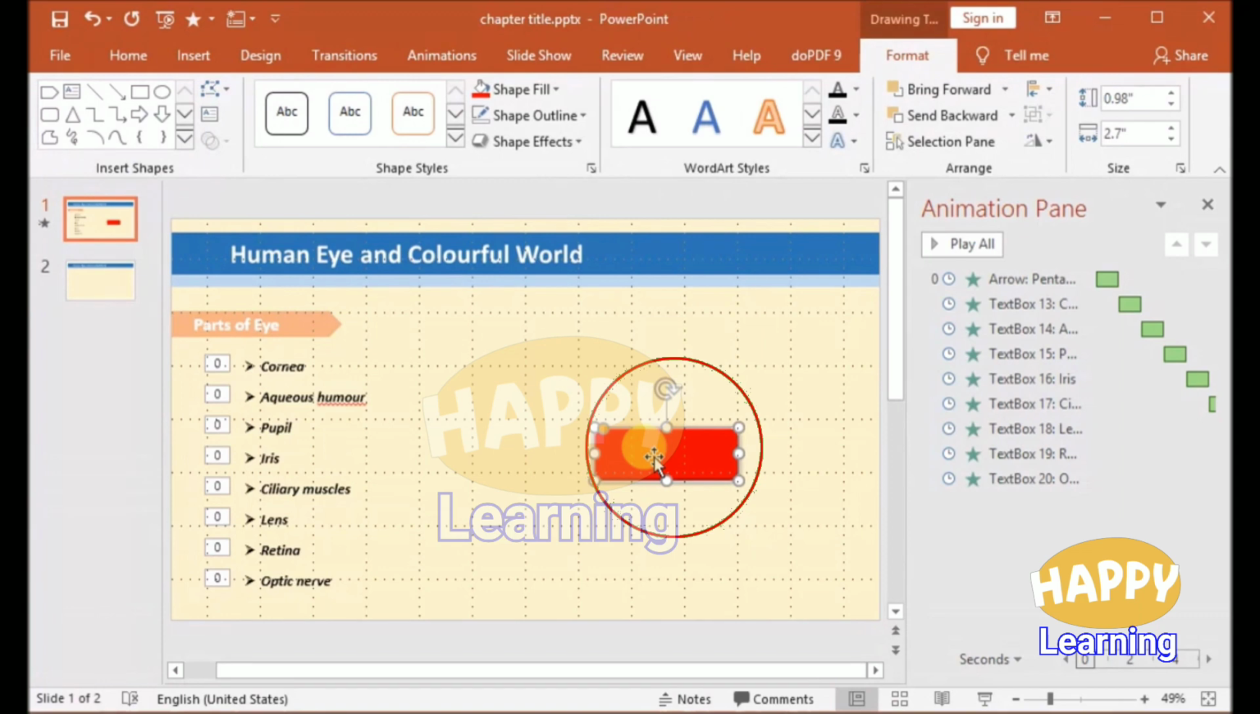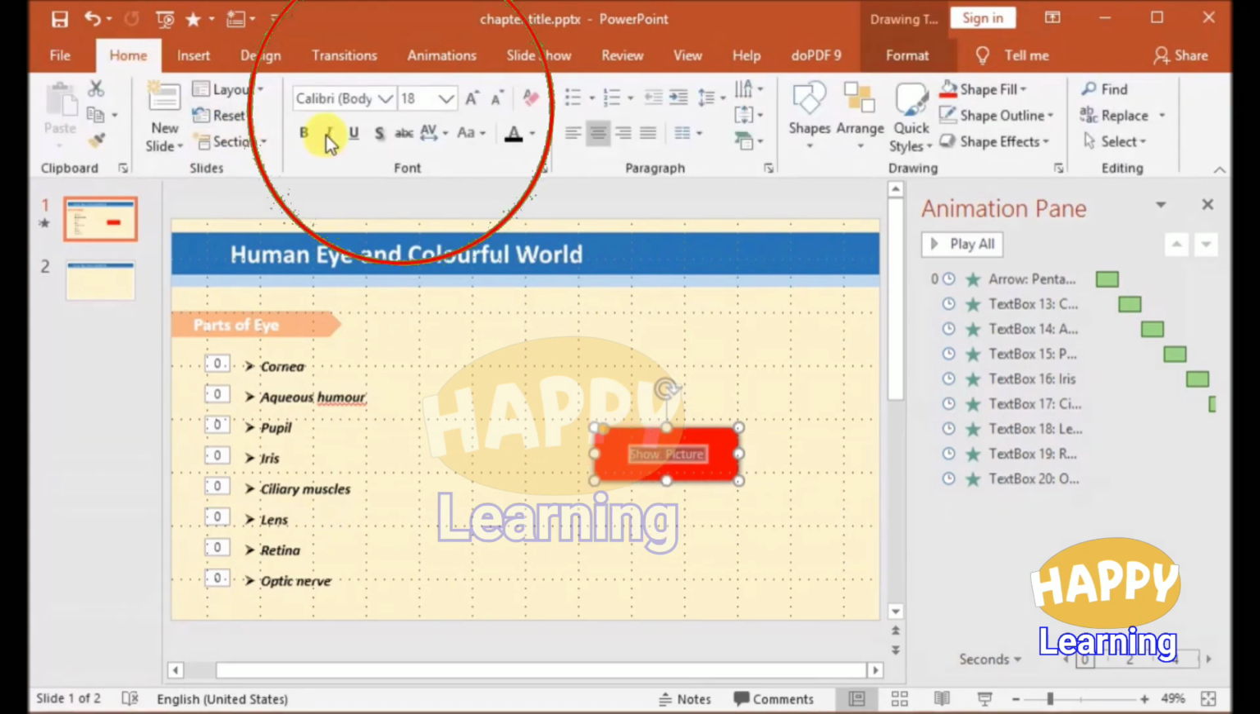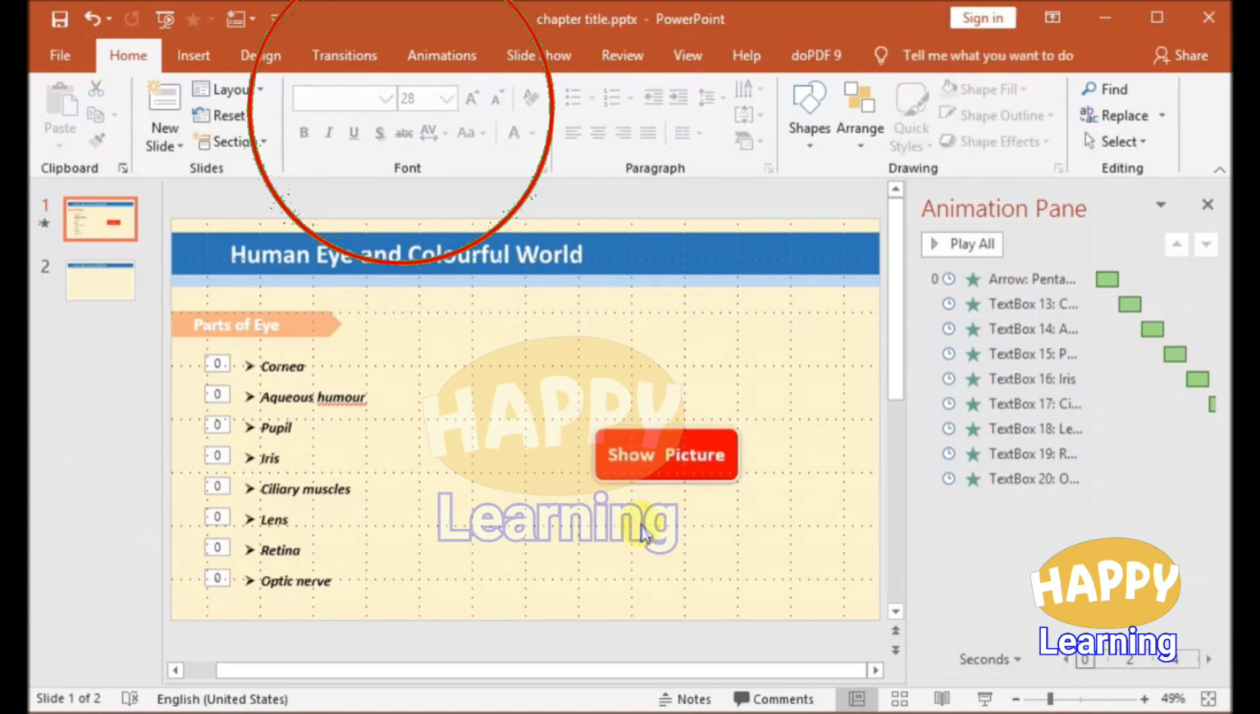now let us type some text on this button. I'm typing Show Picture. So Show Picture is the text on this button. Select this text, go to Home, change the size, color and font of this text.